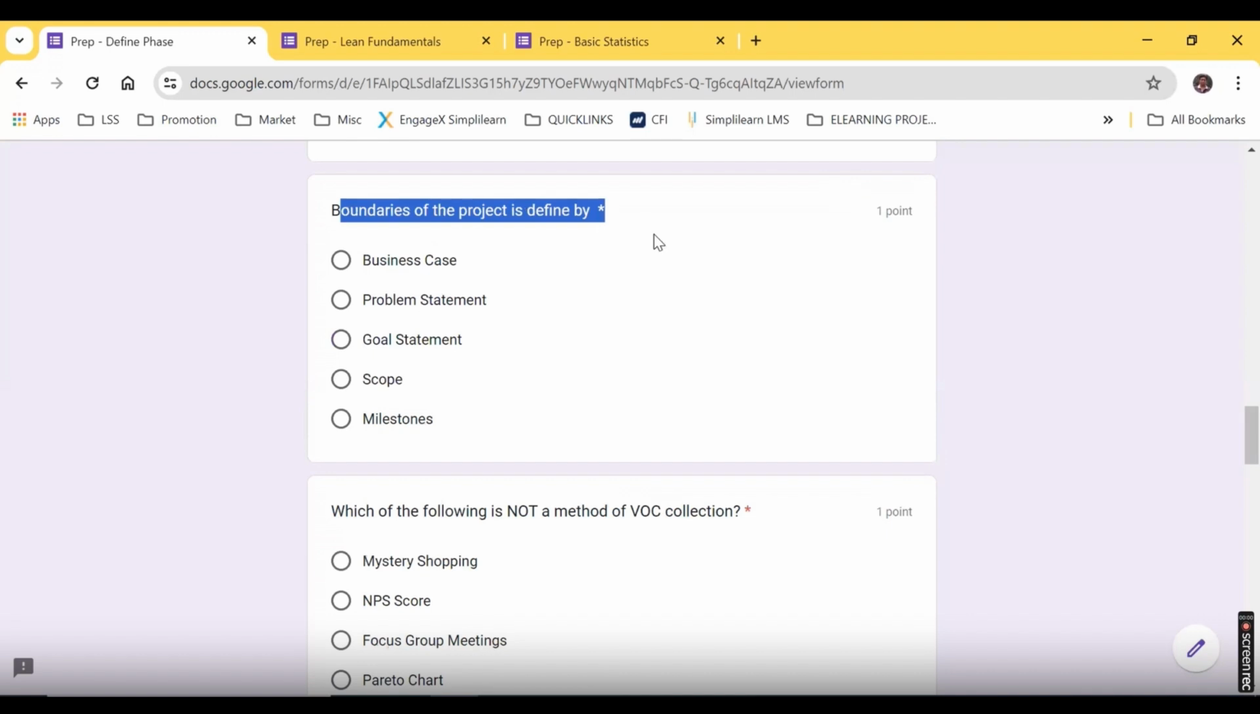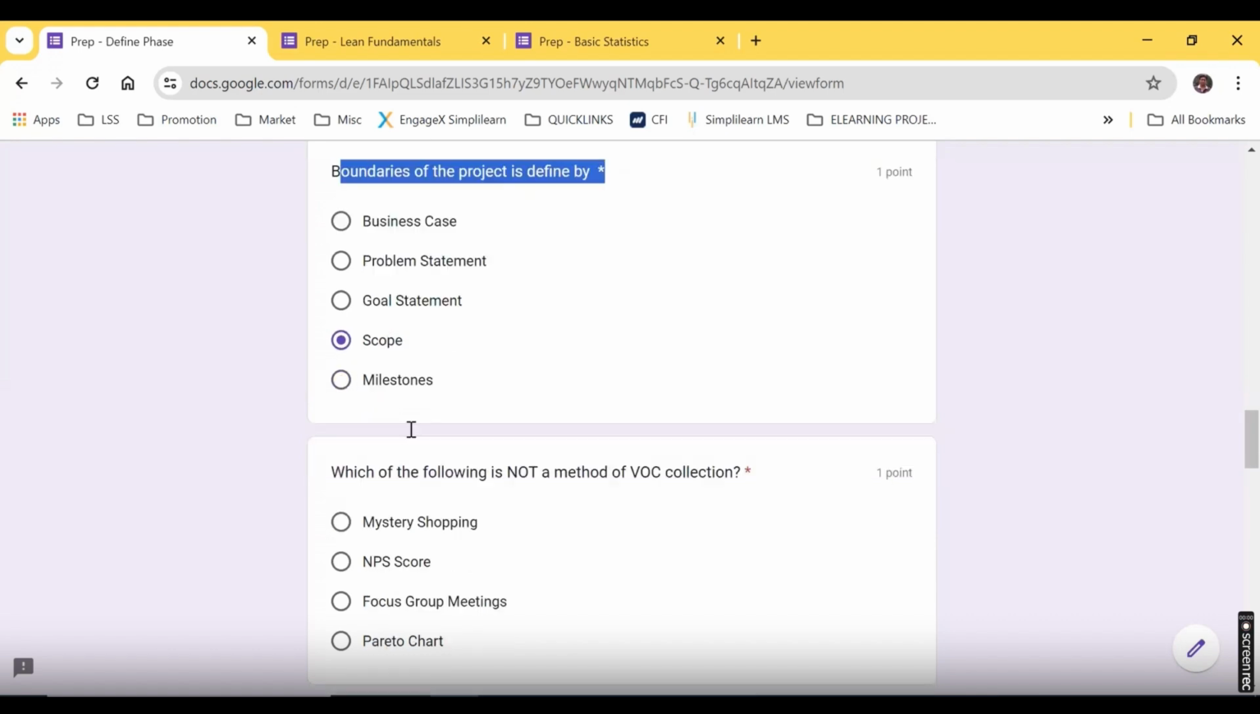Boundaries of the project is defined by. Thank you. You are correct about that too. Scope of the project, what will be covered in the project and what will not be covered in the project.